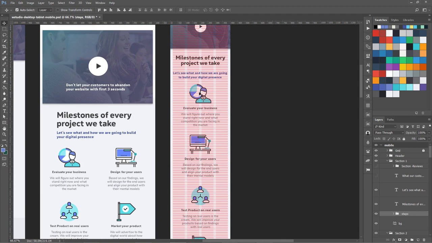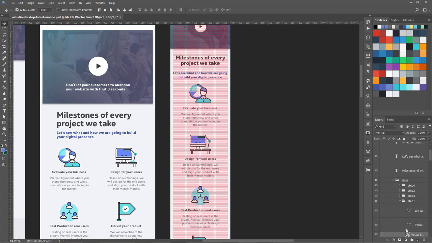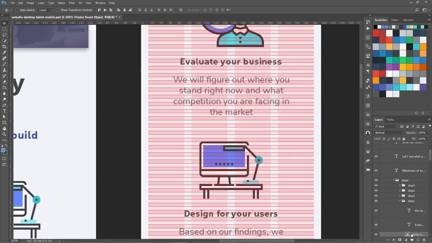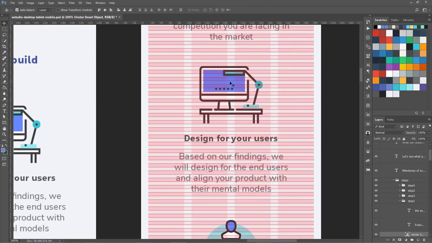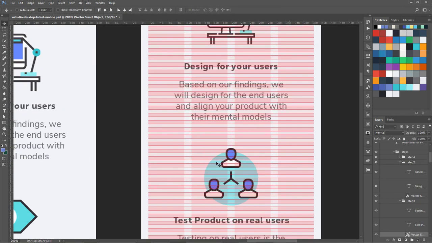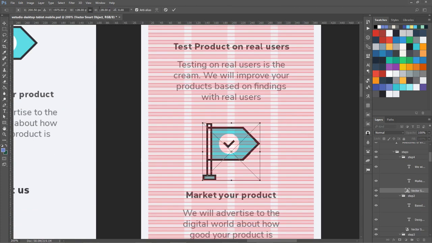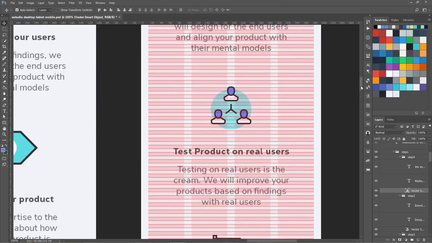Now if you want to resize the icons, it's up to you. If you want to resize them, you can just move them like that. These are 128, so let's make them 96. So 96 pixel height. Do it for all of them. I think they are looking good now.